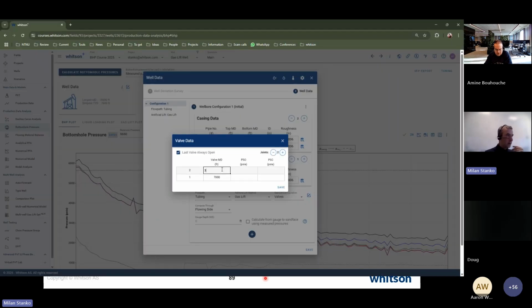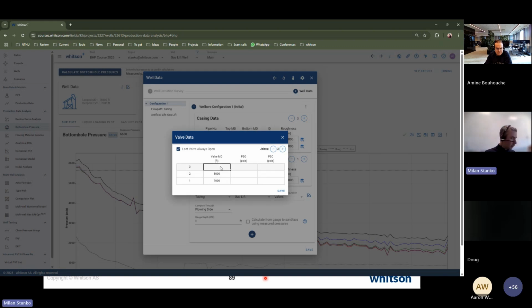Okay, so 3,000. And here, be aware, we number the valves from bottom up. So the number it has there tells you that one is closer to the bottom of the tubing, and as it increases, it goes to the top. Just don't be confused. 5,000, and then I add one more. That will be 3,000.